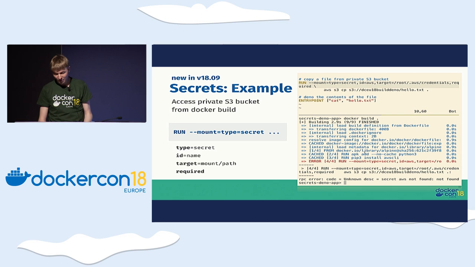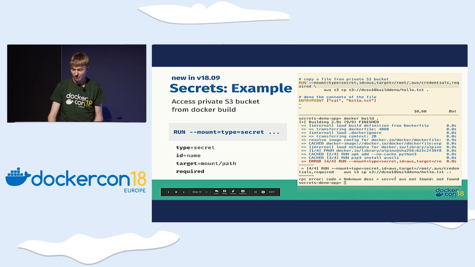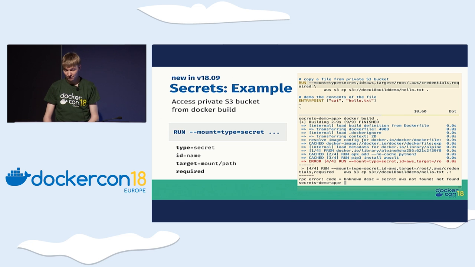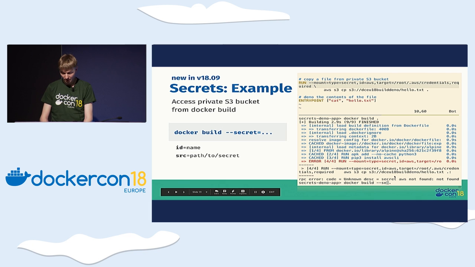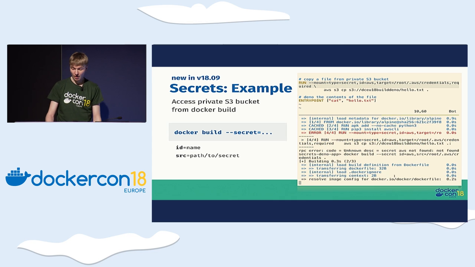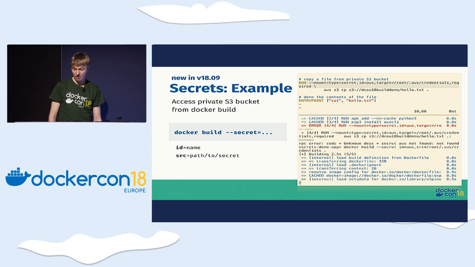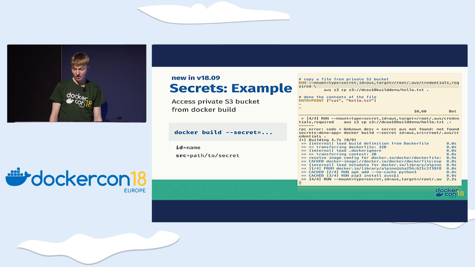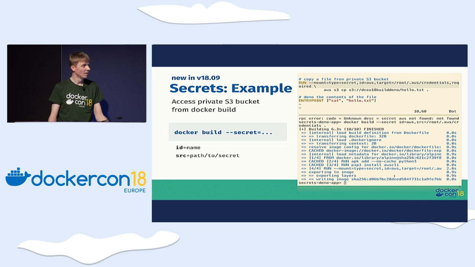It still failed. But as you see, the error message is now different. Now the builder is telling us that in order to build this Dockerfile, you need to pass a secret named aws. So let's do that. Let's do the docker build with the secret ID, we named it aws, and just pass the file. And when we do this now, we're reaching the same command again. And as you see, it passed and it had no problem accessing this private value.